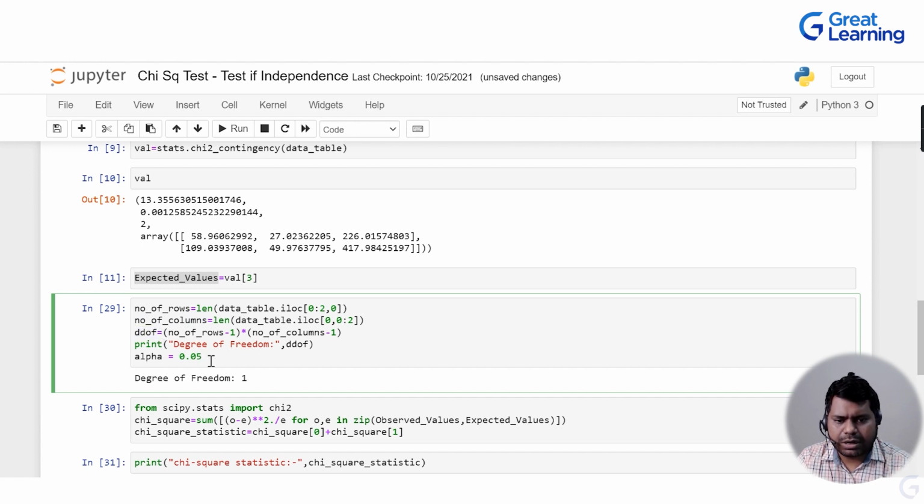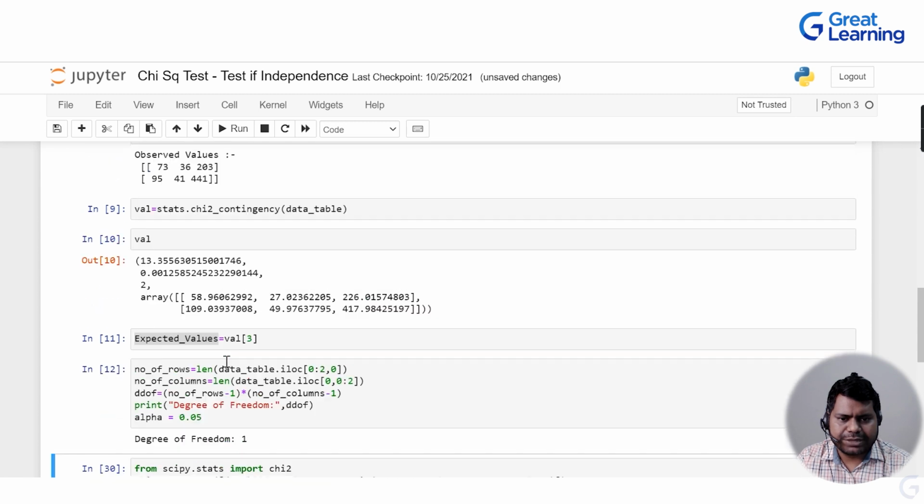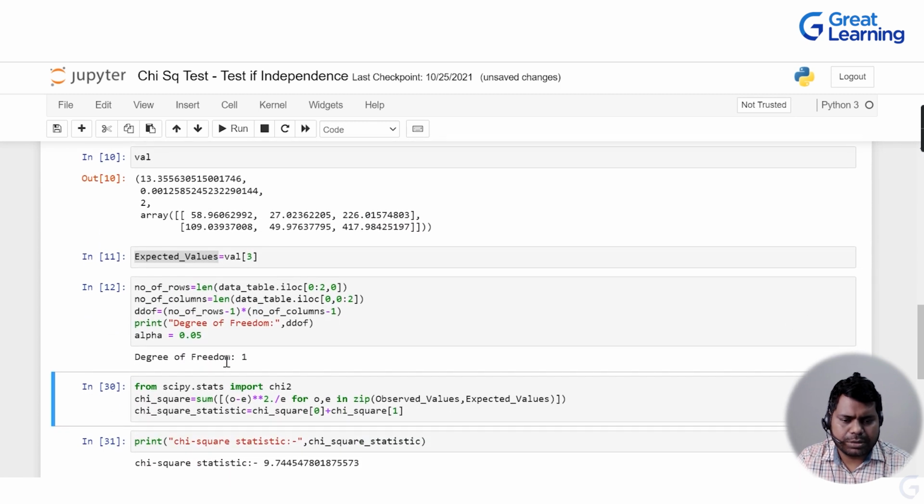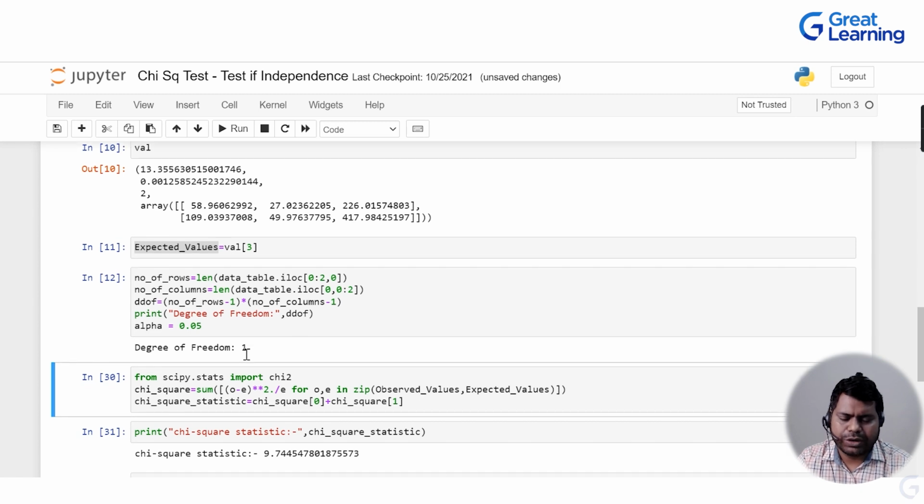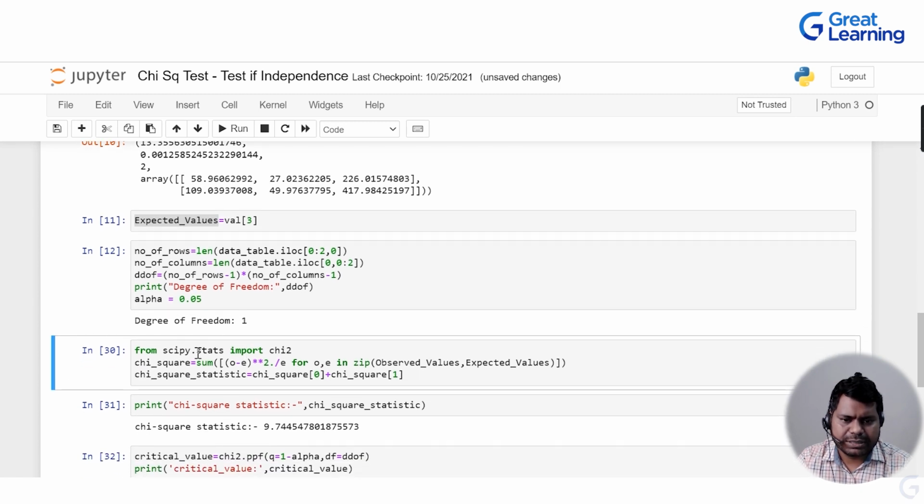And as we have already discussed multiple times, whenever we see there is no alpha value given, we will consider it to be 0.05. So now calculate the degree of freedom. As we know that it's a two variable problem, so we can say that the degree of freedom is 2 minus 1, that is 1.